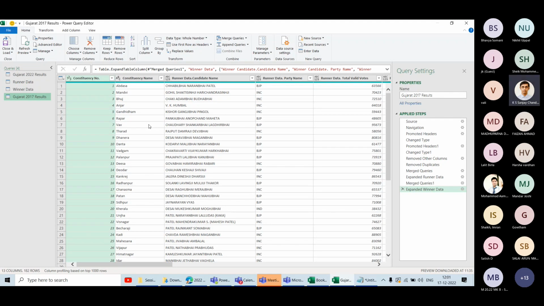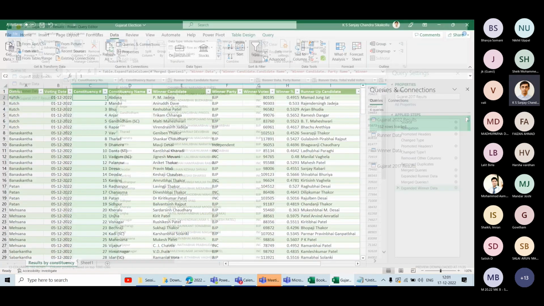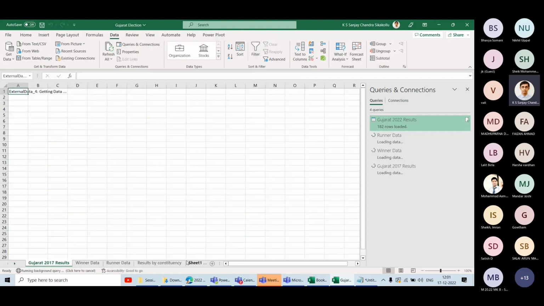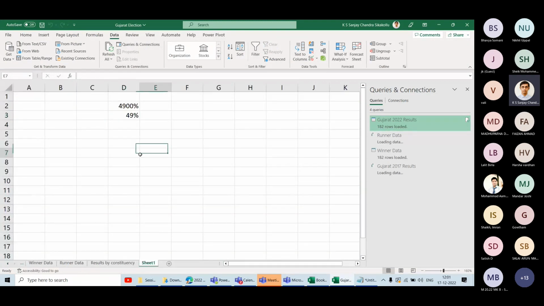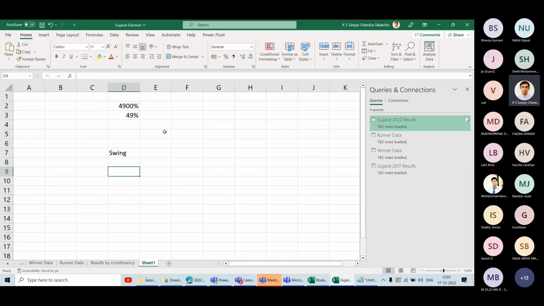Let me repeat. When you do swing analysis, let me first load this data in Excel and explain in an empty sheet. If you want to know the swing, how will you know it? Let's take constituency number 1. You need the 2017 winner and you require the 2022 winner. You need a same table which has this data.